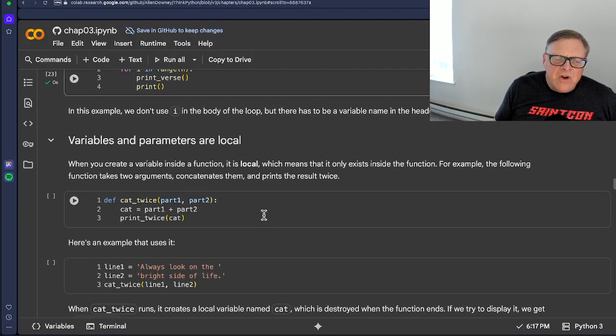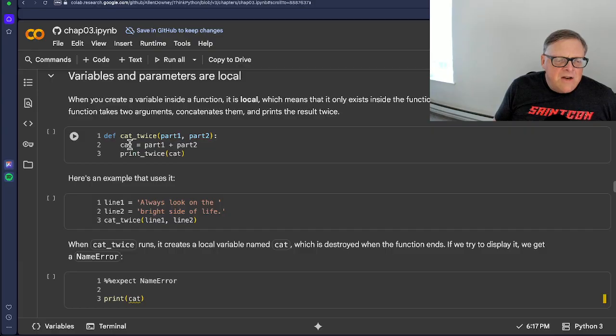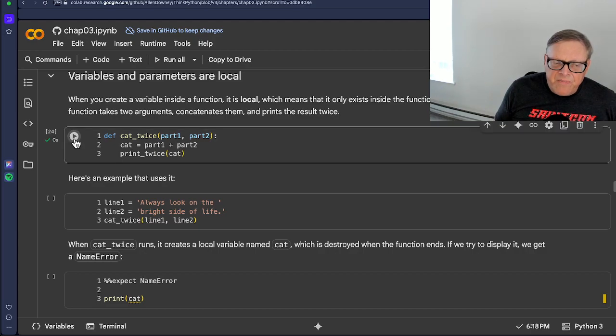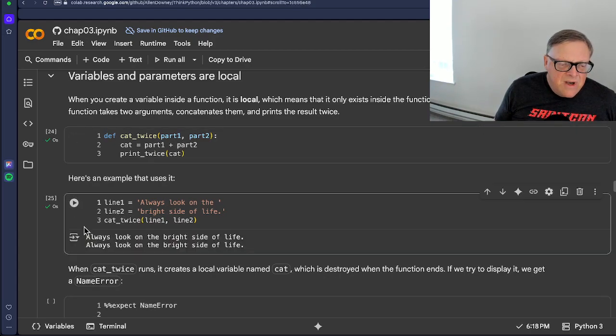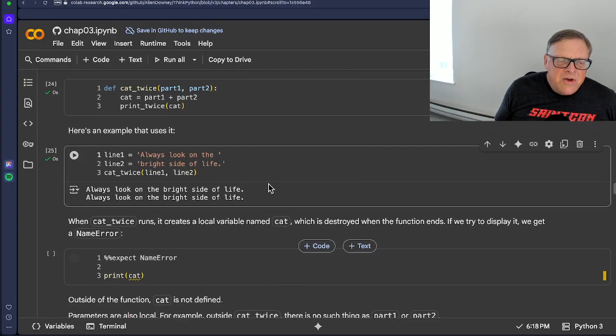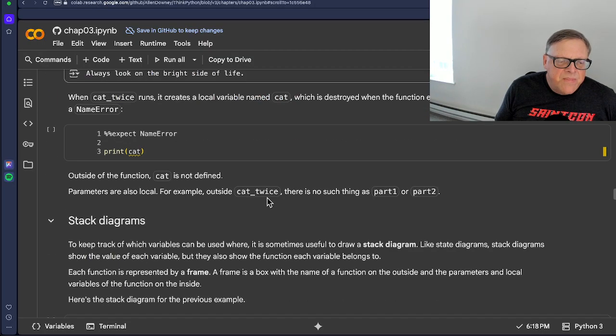Variables and parameters are local. So here I define something that will take 2 arguments, concatenate them, and print the result twice. So it'll take 2 strings, part 1 and part 2, add them together, and print that twice. And so there are local variables called part 1 and part 2, and for that matter, cat. Cat is the variable that exists only while you're inside here. And so there you can print out some things. So this local variable cat exists only during the function and is destroyed when you leave the function.